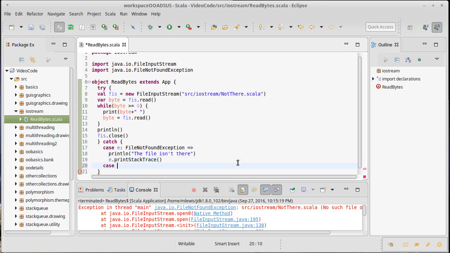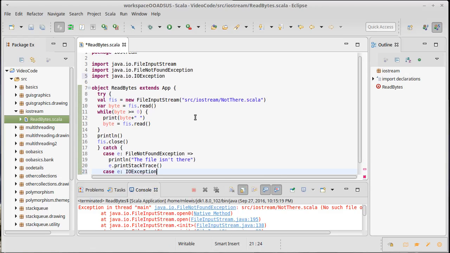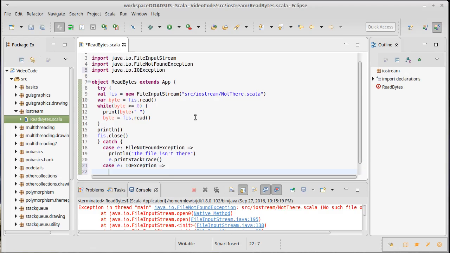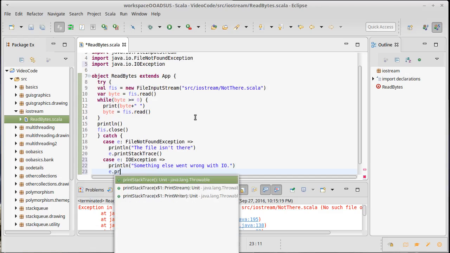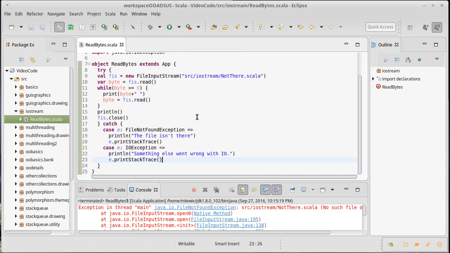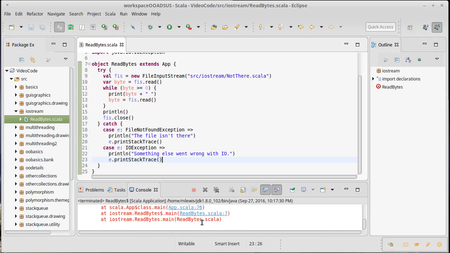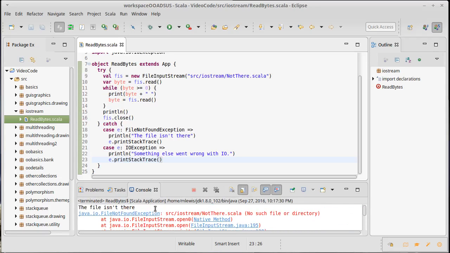So file not found exception is one possibility, but it's also possible that something goes wrong with the read. And that would cause the more general I/O exception. Something else went wrong with I/O. And then we could print that stack trace. And let's reformat this.